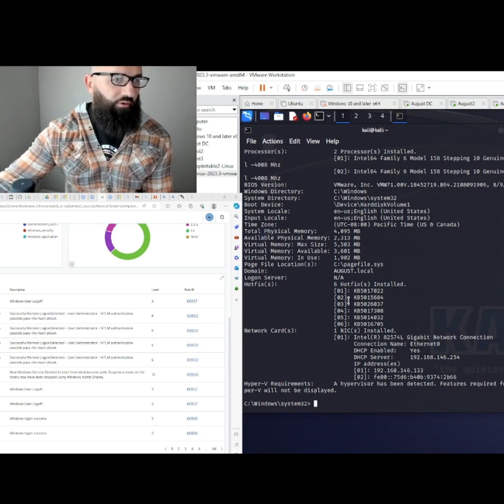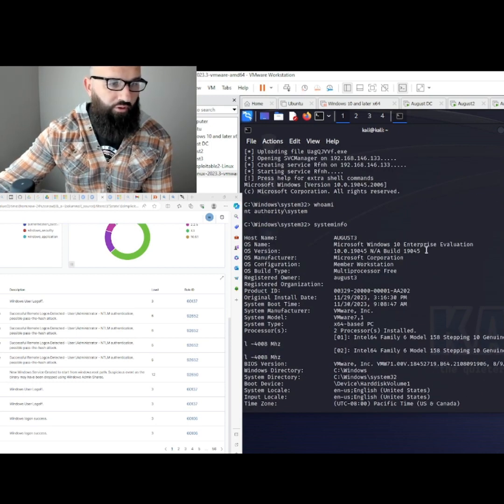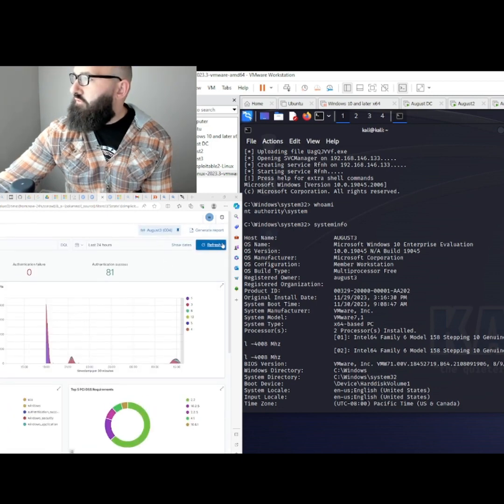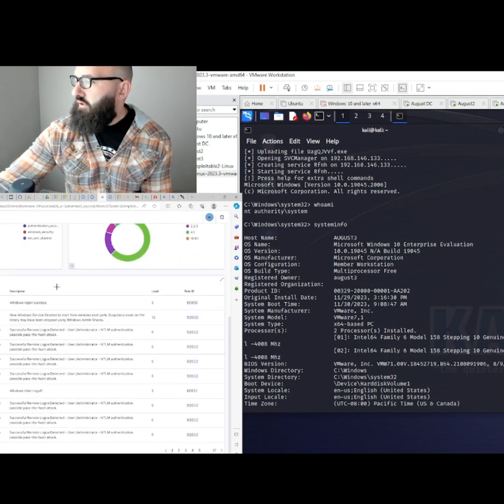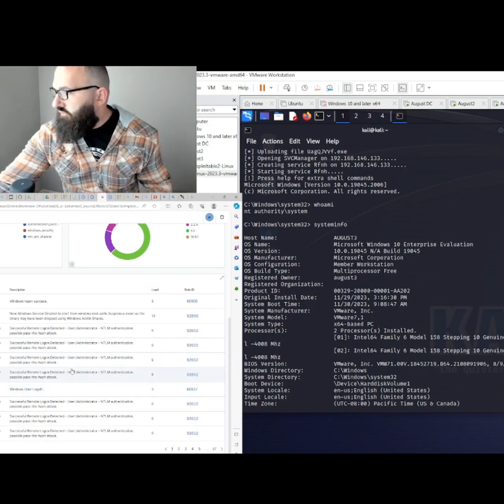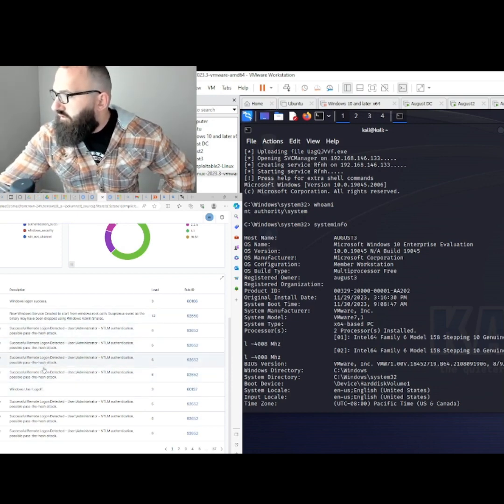And then we see it's a Windows 10 Enterprise Evaluation build, x64, 2 processors installed. We're going to come over here and refresh the logs. And yeah, so this is all activity from psexec: successful remote login detected, user administrator, NTLM authentication, possible pass the hash attack.